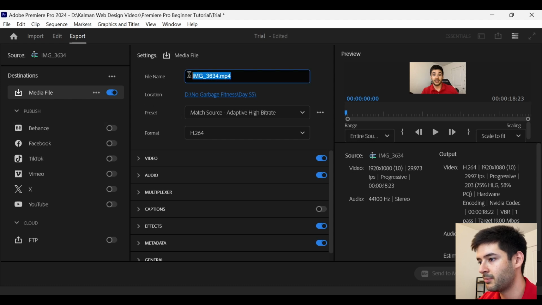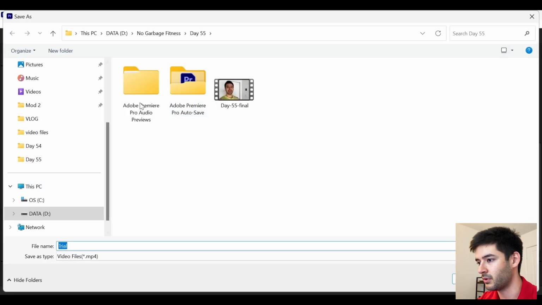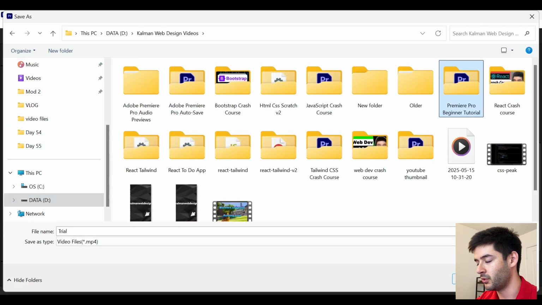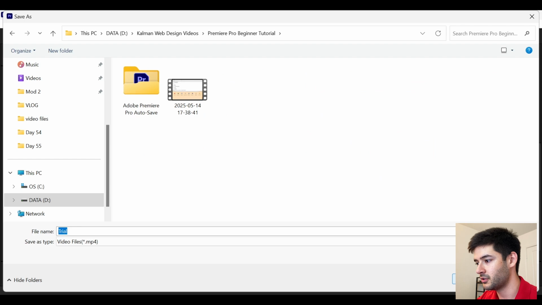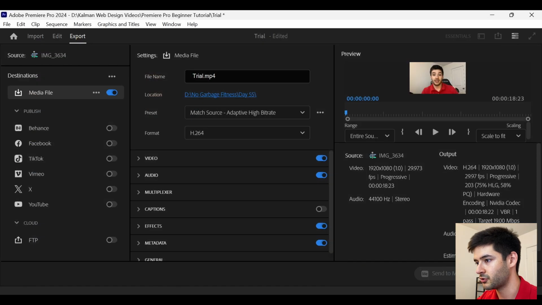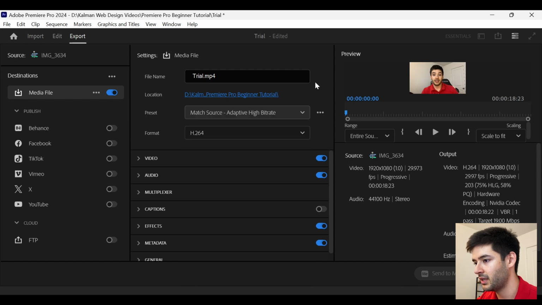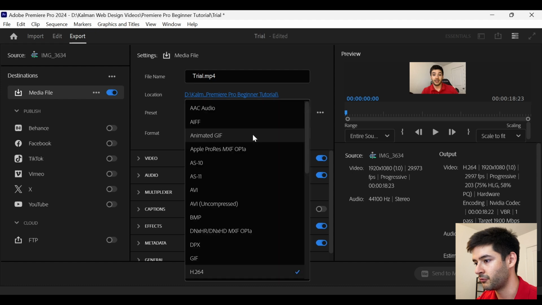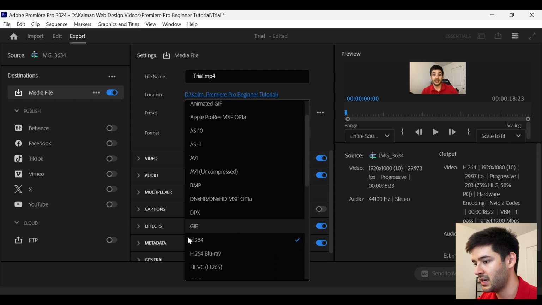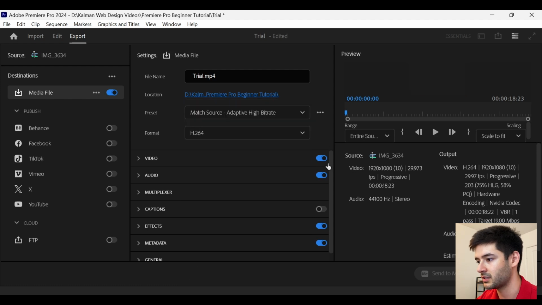Up here in the top is where you can name your file. So I'll just call this trial, and then the location of where I want to actually export this file to. So I'll go ahead and select a folder where I want to export this video to. So I'll just go ahead and save trial right in there, and then preset. This is fine, and just leave it as adaptive high bitrate. And down here at the bottom for our format, we want to set this to H.264. That's going to be the best one, so just go ahead and select that.